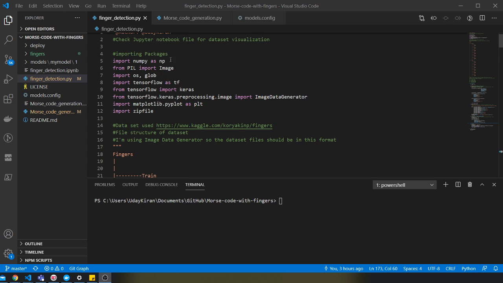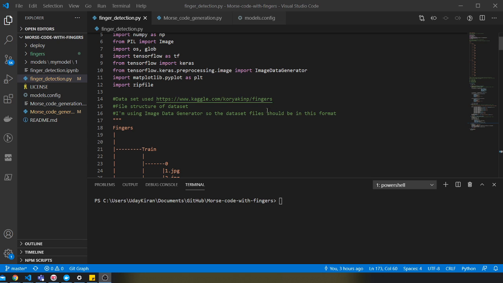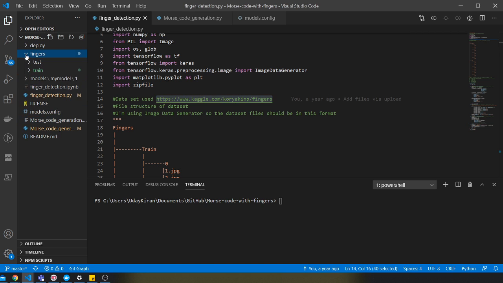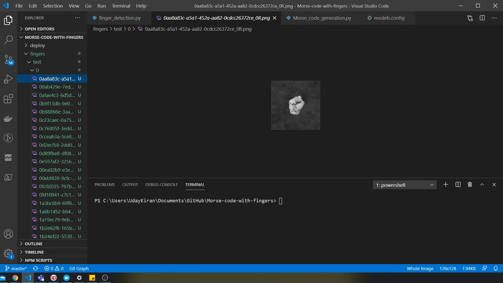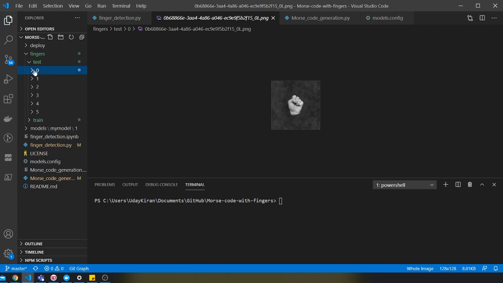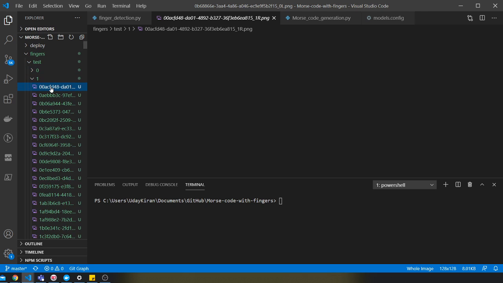So first we'll understand the finger detection project. Here I just imported a few libraries. The dataset I'm using is the fingers dataset, which I took from Kaggle. If you want to understand how the data looks, this is how it looks. Let's say 0 is a label where the fingers are not open, all the fingers are closed. So this is the 0 label. If you see, all those images are the same. Here and there they will be tilted with some angle or mirrored, whatever.